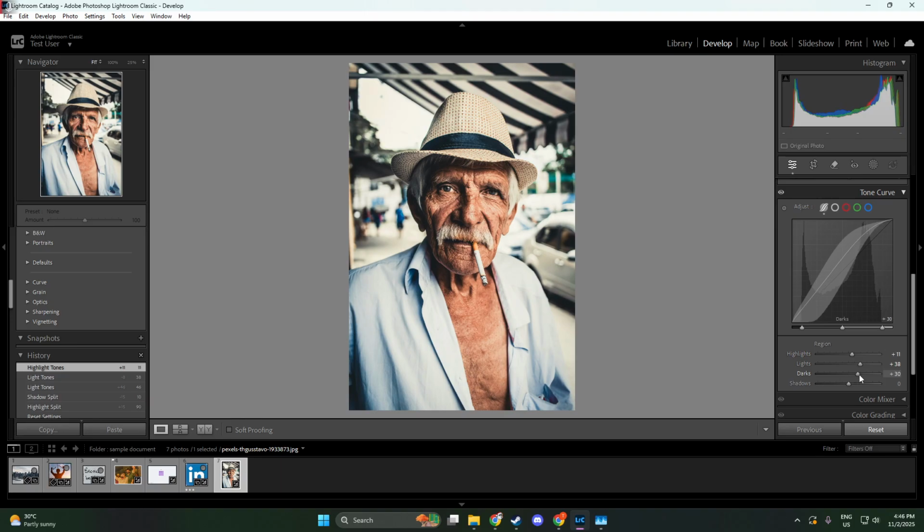Adjusting this can alter the darker midtones, granting you the ability to enrich shadows and lend a sense of depth to your photos. Finally, there's the Shadows slider. This specific slider offers control over the darkest parts of your image, helping to add or reduce detail and texture in the shadowed areas.